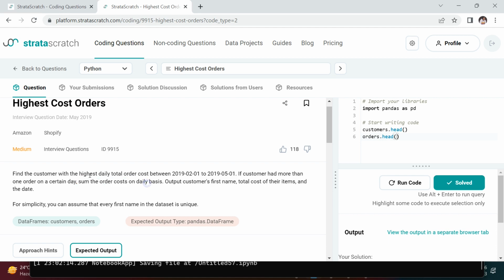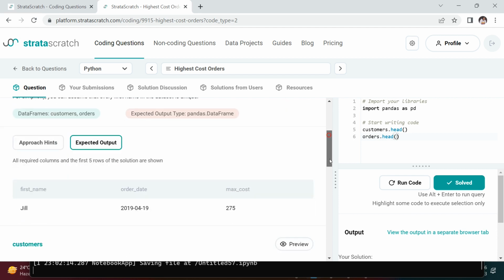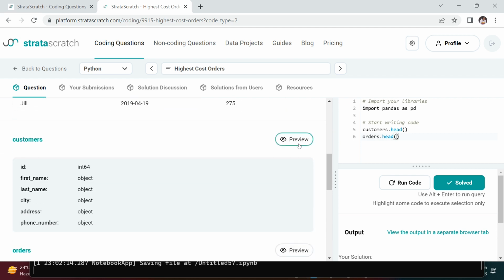Okay, so what are the things that you are going to do to solve this question? First thing, you have two data sets, right? So you need to merge both of them. Then you filter the data for this particular time frame. Okay, once you have that filter, then you need to filter that data for maximum total order cost. Okay, so three things: merge the data, filter it, and find the maximum, then again filter it. Okay, let's just have a quick look at the data frame.